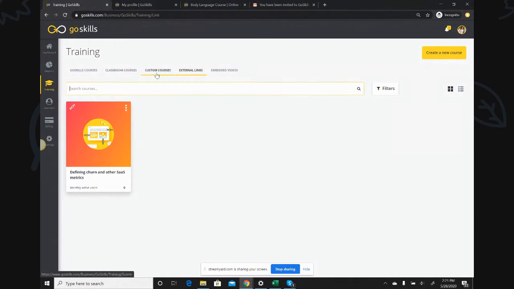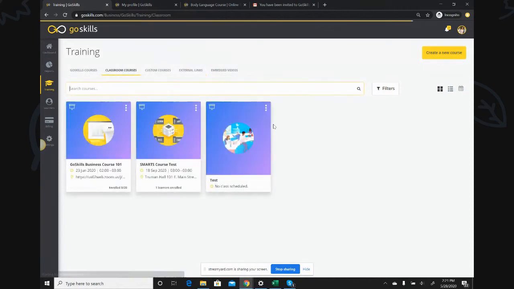Classroom courses and custom courses do require an additional fee, so there is an upgrade for those. But what classroom courses will allow you to do is your scheduling through GoSkills. If you have classroom courses that you offer within your organization, you can put them in here. They will show up on your learner's profile and allow your learners to register for those courses. And you can keep track of the registrations and things from the back end.